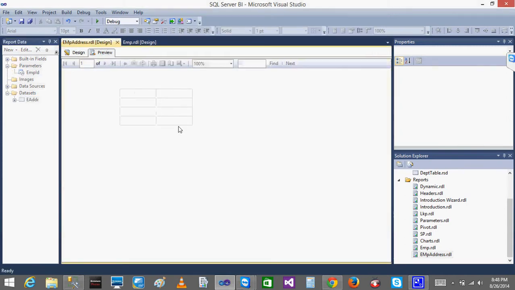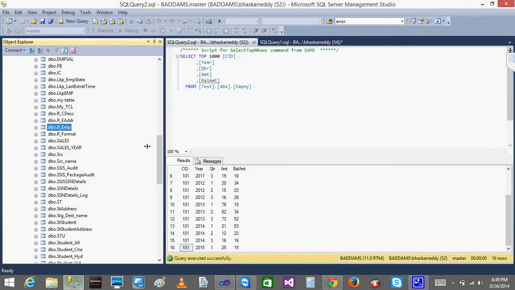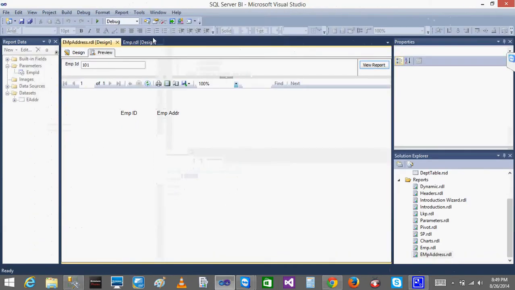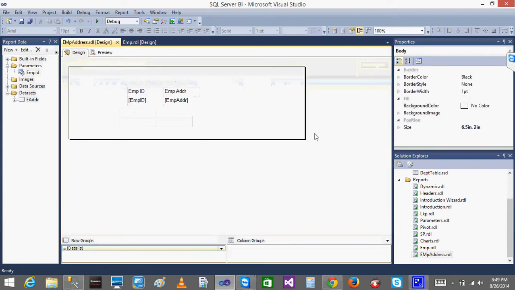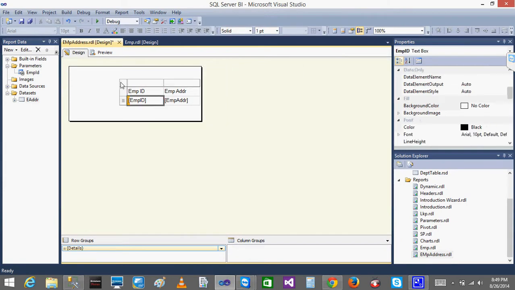Done. Go and see the preview. I'll give 101, then I'll get the data for 101. I think I don't have the EMP ID 101, so that's why I'm not getting it. So what is the EMP ID? It's 1. So when I give 1, now I'll get data for 1. See, you got data for 1. This is the thing. So now I'll just minimize this. It's just a sample thing.